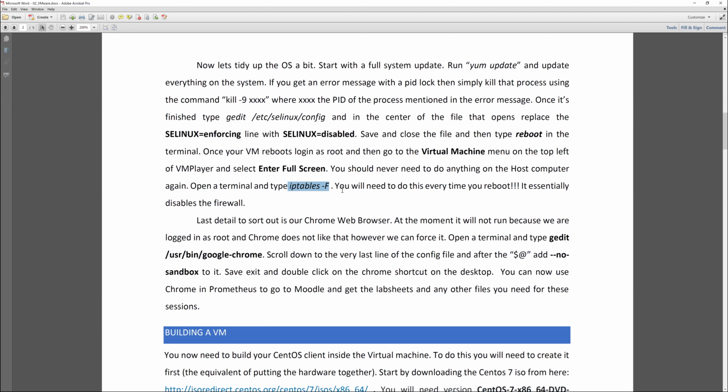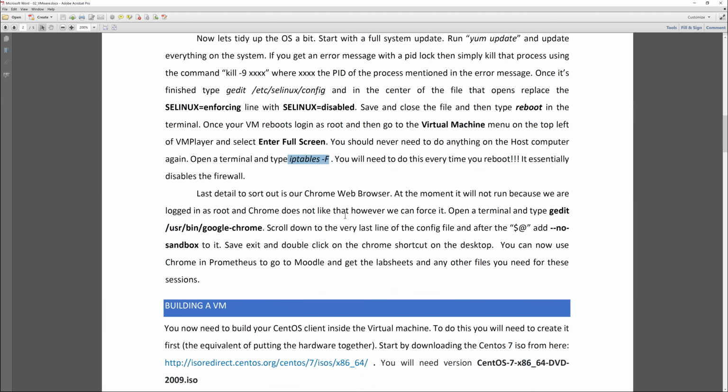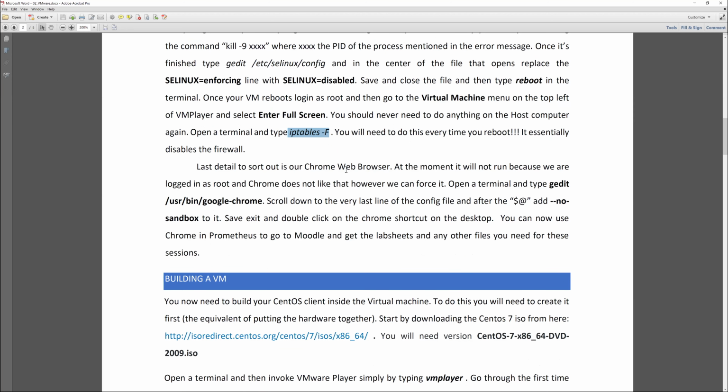All right. So we want to be using our Chrome web browser. At the moment, it will not run because you'll be logged in as root, and Chrome doesn't like that. So if you do type google-chrome in a terminal, it will give you an error message about the program not being able to run because you're root. However, we can hack this. We can change the configuration file and add a switch to how the program actually runs.